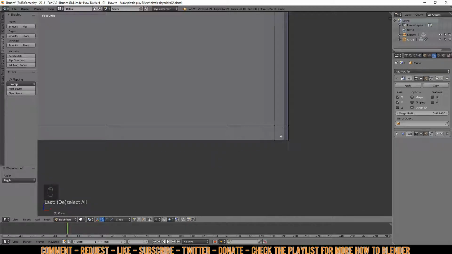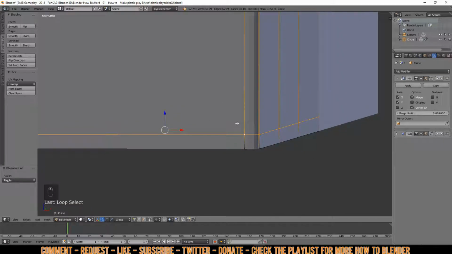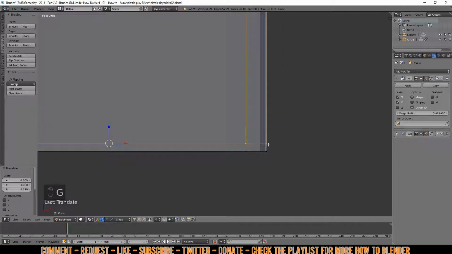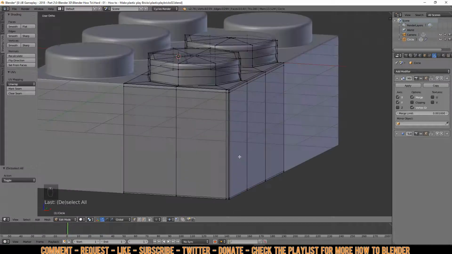But the smoothness of this down at the bottom should be way less. So I'm gonna hold Alt and select, make sure I got everything. Then I'm just gonna place it down until it's the size of 2 small blocks. So in this case we have modeled the outside of our play brick.